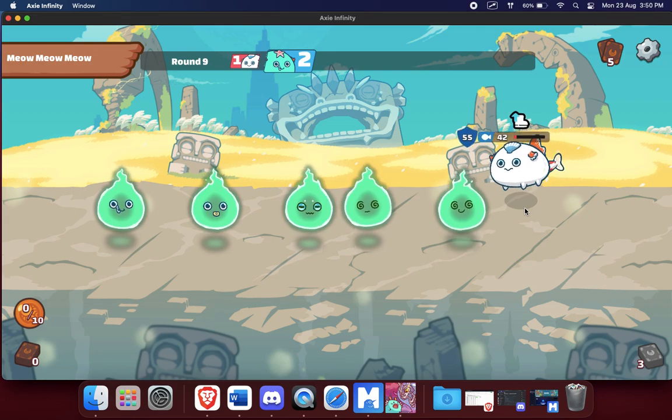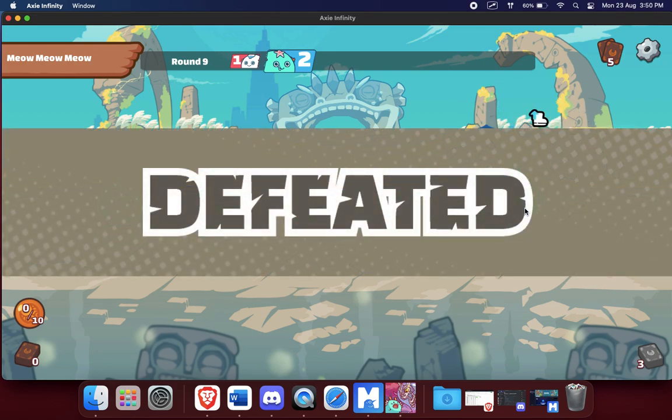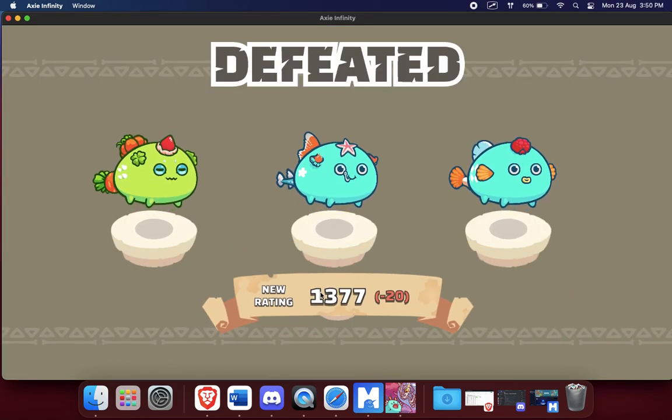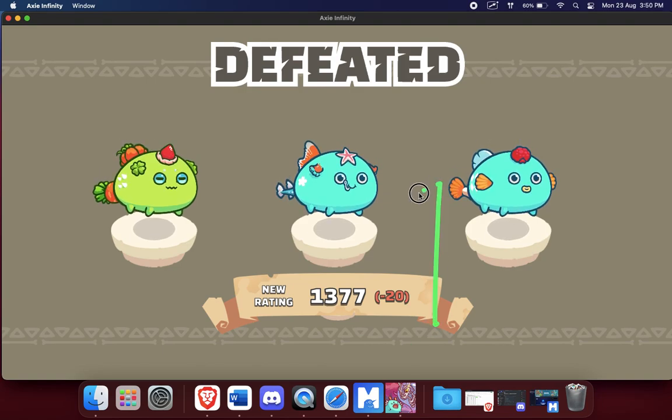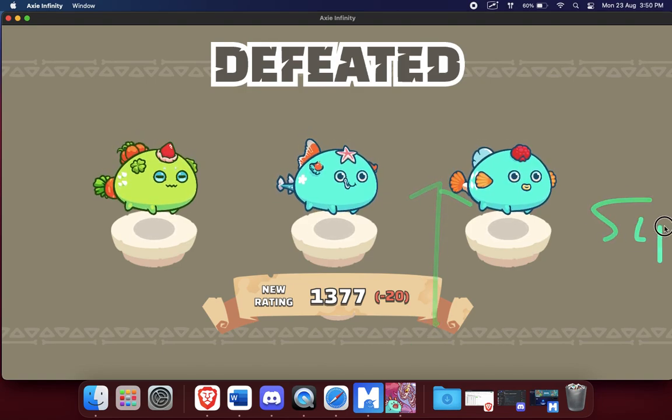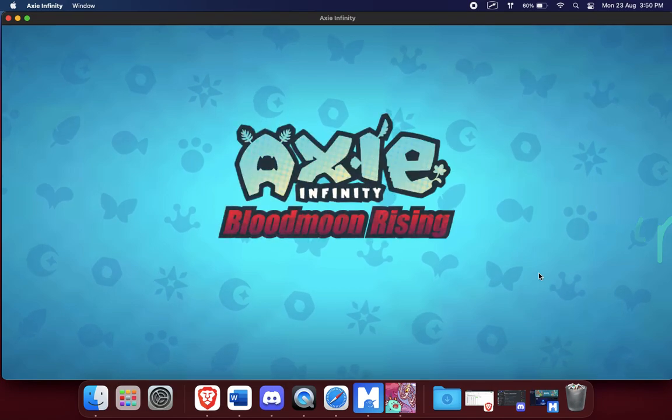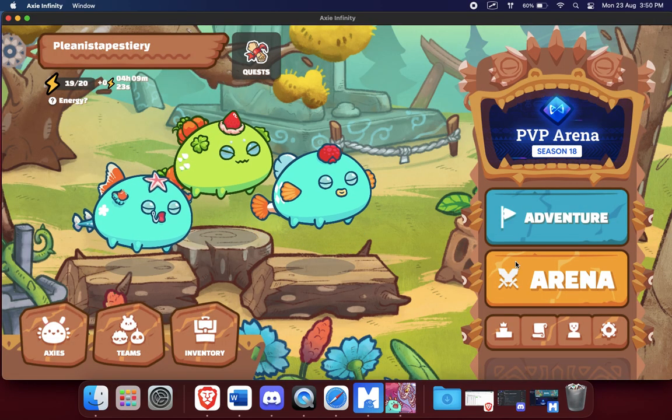All right, so I died, and that's fine. Dying is perfectly acceptable, right? It happens, and your ranking will drop. Earlier my ranking was higher, 1397 or so. Now it dropped by 20. If I had won, my ranking would increase and I would win SLP. So that's what I didn't win. But never mind, it's just for tutorial's sake. So hopefully when you play your games, you will win.